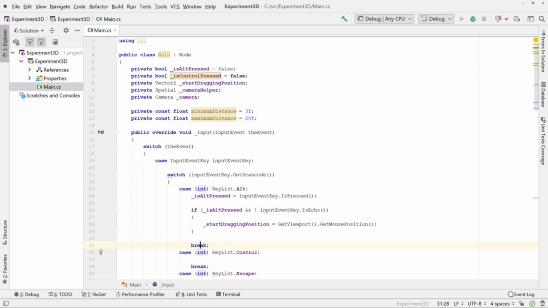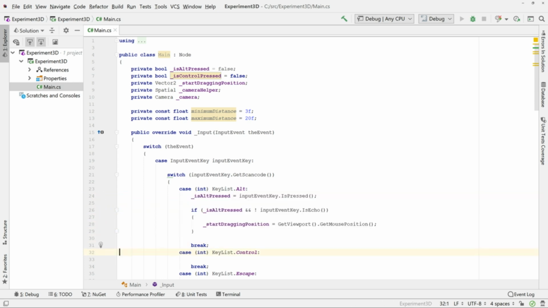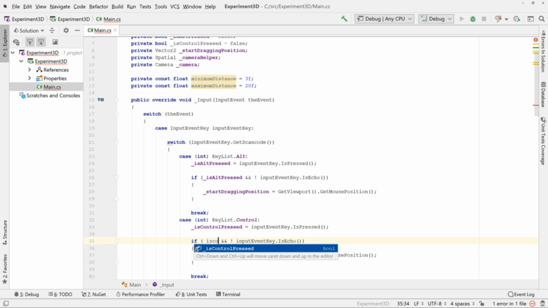So what we want to do is, honestly, we're going to be pretty much re-implementing this for control. So let's just copy paste it and change what we need to. So is control pressed. If is control pressed, and the echo that we talked about before.